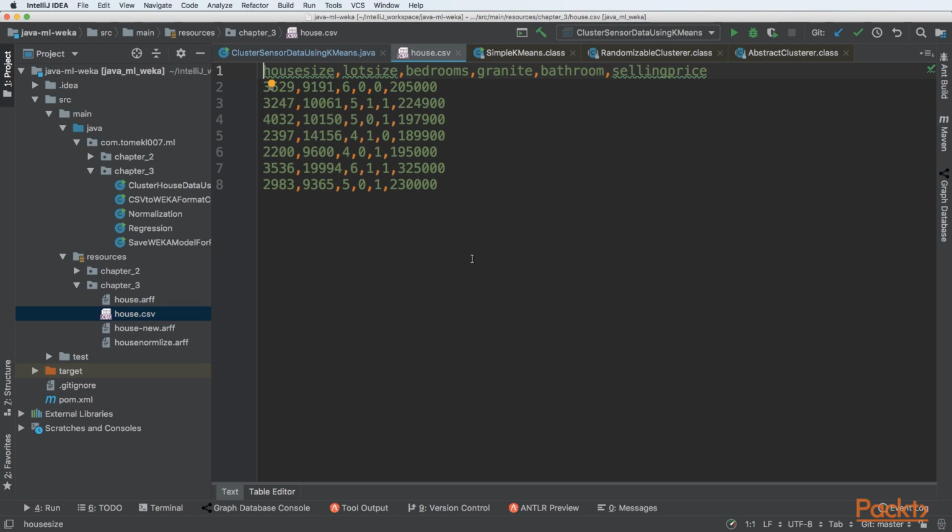We have a house.csv file that has data about different housing properties. Every row in our dataset has 1, 2, 3, 4, 5, 6 columns. So 6 features. The feature vector will have a size equal to 6. The first thing here is house size, in some specific measurement. Then we have lot size, number of bedrooms. We have information on whether the bathroom is granite or not. We have information about the bathroom and the selling price of this rental property.